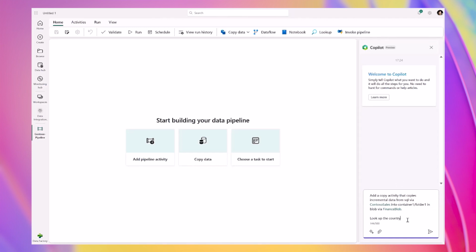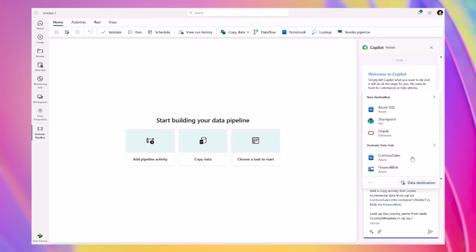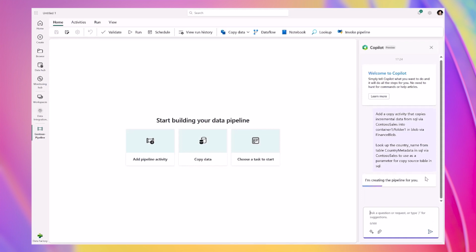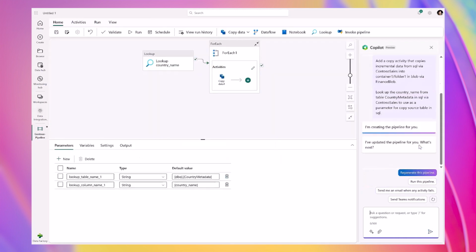We can also request CoPilot to perform additional activities to help us build a metadata-driven pipeline, such as looking up the country name column from the country metadata table to obtain the source tables based on the listed countries. This command will immediately create activities on the canvas, including lookup, for each, and a well-parameterized copy activity.